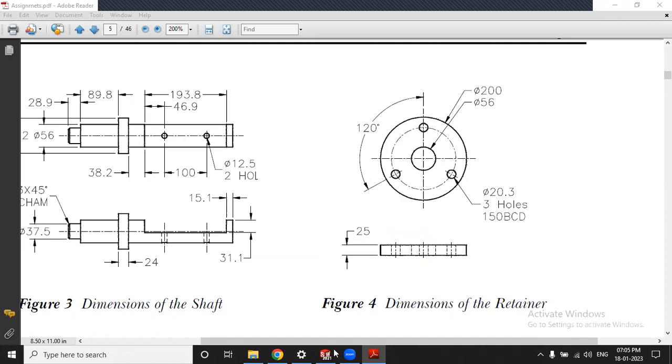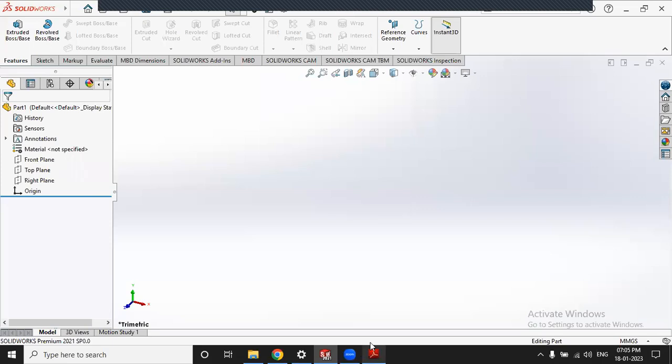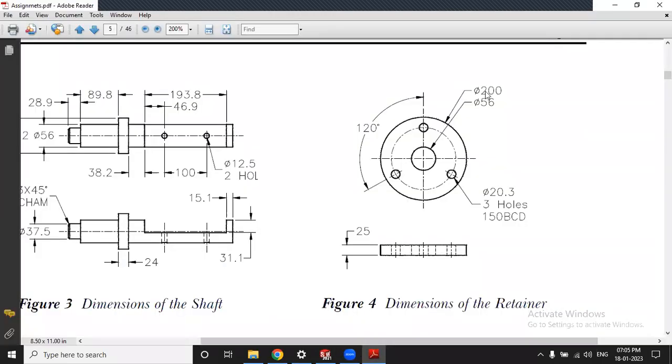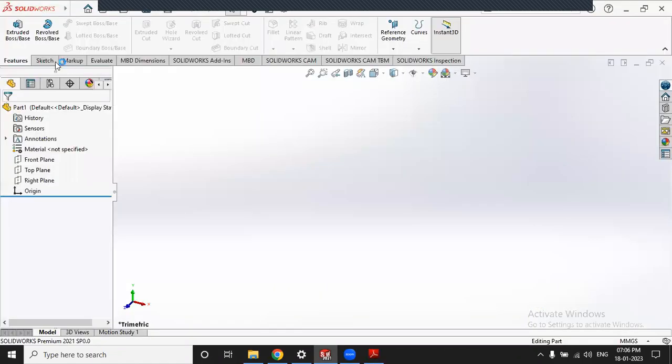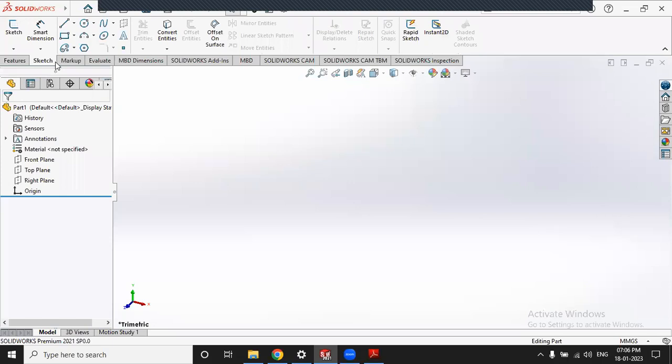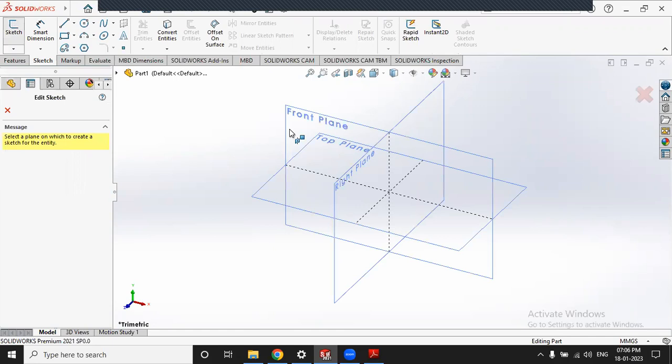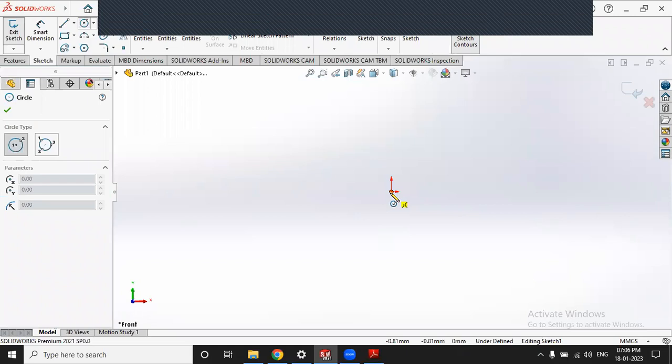So now what do we create? We create a 200 diameter and extrude 25, and then create a center circle, it's a 56. So go to sketch, select plane, select circle and create a circle. It's a 200.